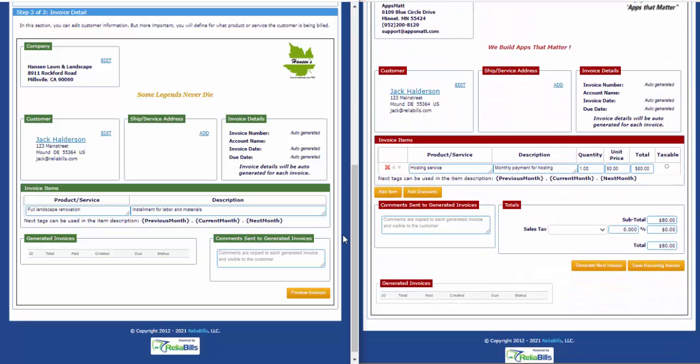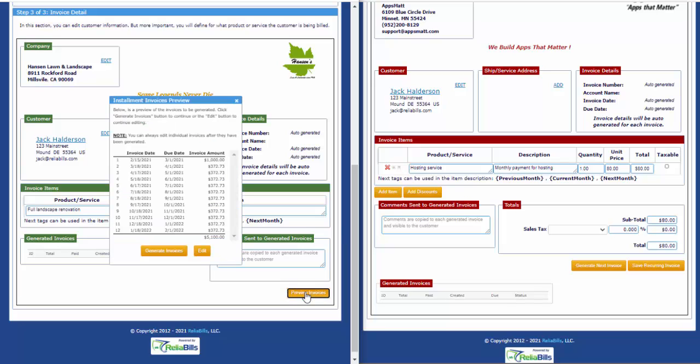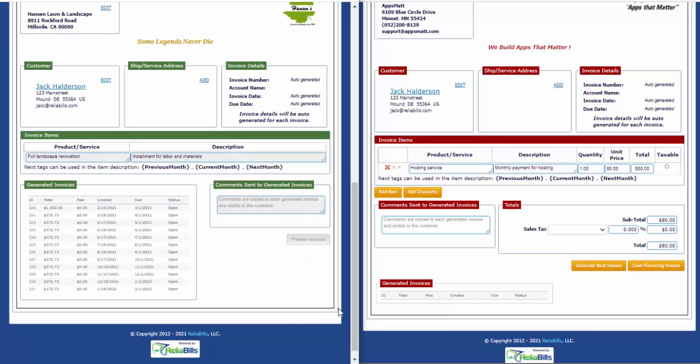In case of installments, however, we're given the opportunity to preview the invoices. The preview window will show each one of the invoices, the invoice date, the date due. If changes need to be made, you can edit those here, but if all looks good, click the Generate Invoices button. So as you can see, in the case of the installment invoice, all the invoices have already been generated.